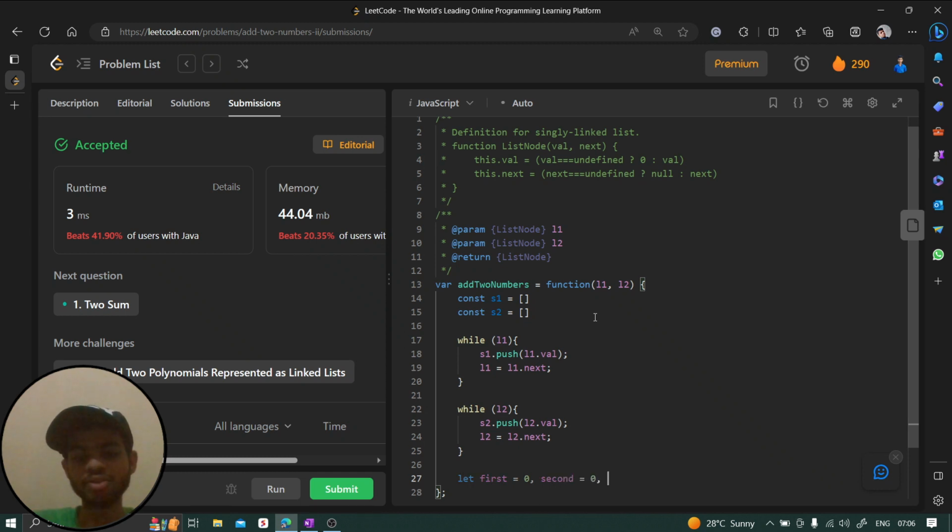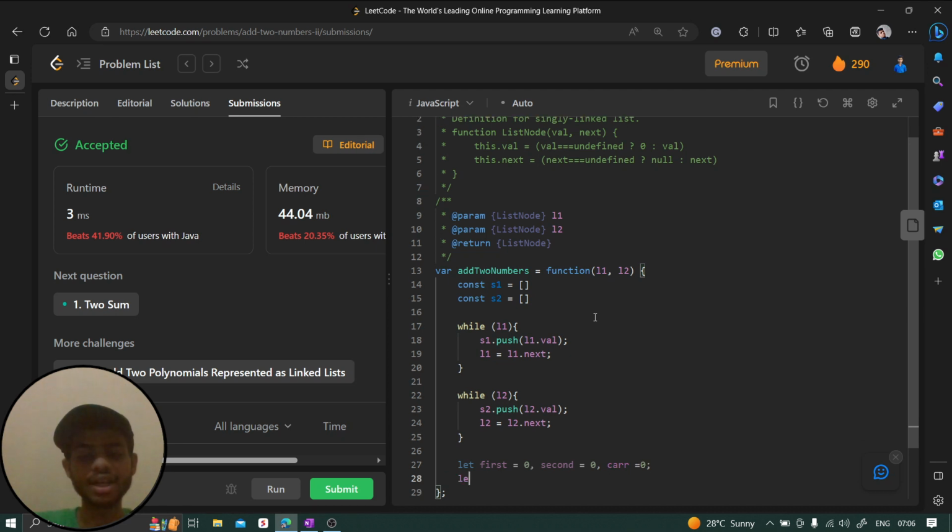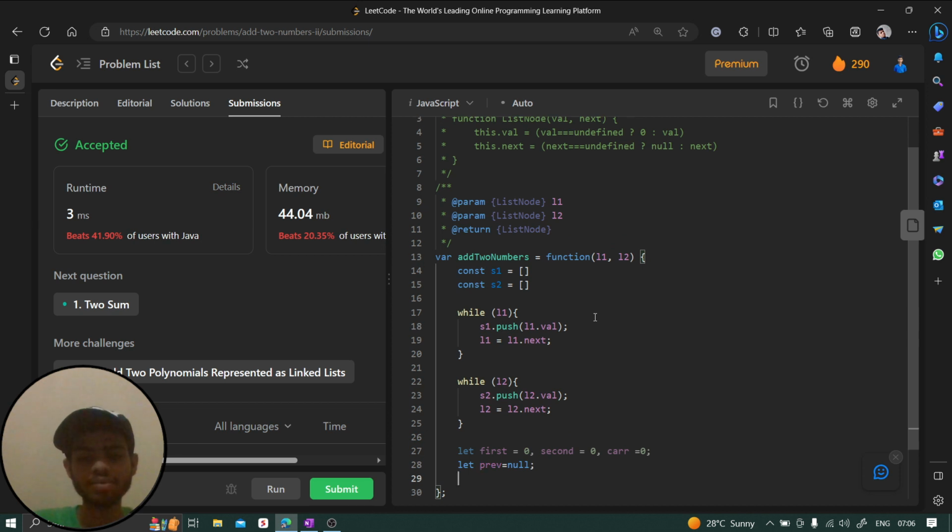Let me just write 0, and we can say carry is also going to be equal to 0 initially, right? Then let our previous be null initially. Once this is done, we are going to say while s1.length is greater than 0, or s2.length is greater than 0, or one more thing, carry, if carry is greater than 0.